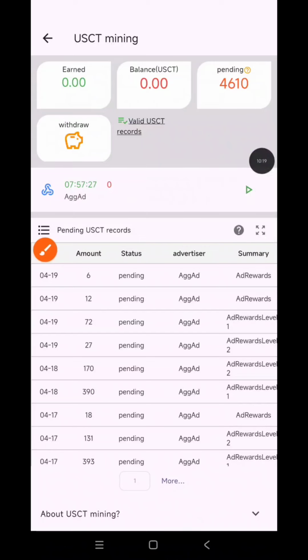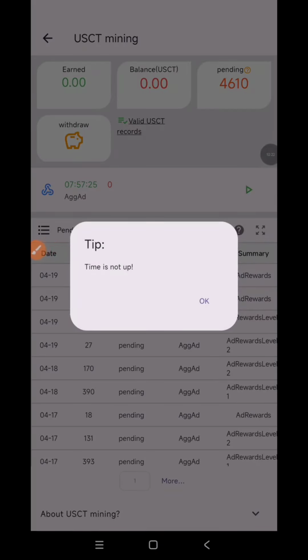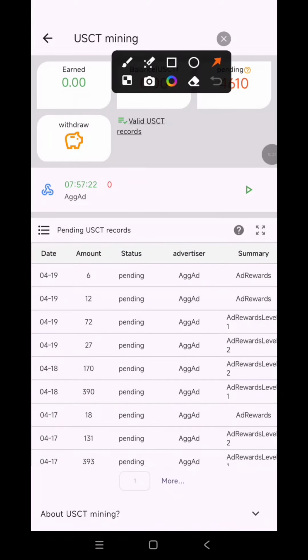Now let me give it a trial. If I click on it, let's see, it says time is not up yet. Now they have given time. There is a stipulated time when this ad will be reloaded, and you have to come back and watch it again. Now this ad comes up every 8 hours. So in a day, you can watch 2 sets of ad, 3 for each set. In the next 8 hours, as you can see, this is the countdown time. You come back here and you watch the ads again.